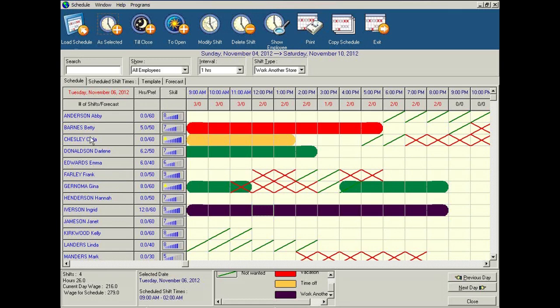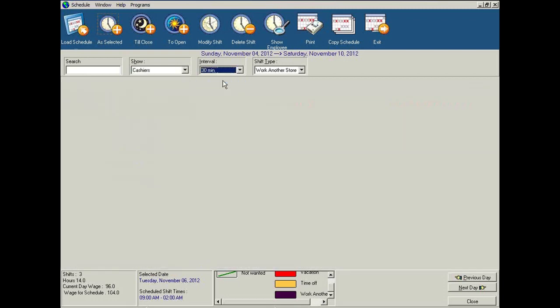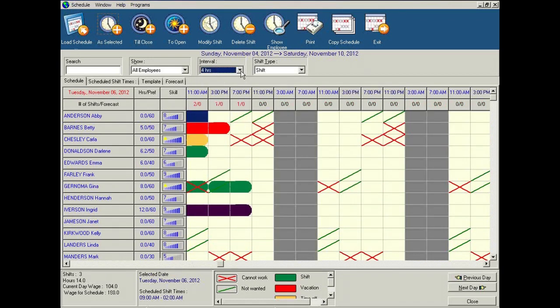Now, coming down below, we've got, obviously, the name of the employee, and it's all sorted by that. I can also do a search on a specific employee's name. I can also show by job position as well, so I can filter down that way. And also within this, we've got my interval. I can actually change it within here as well on the fly. 30 minutes, 15 minutes, 4-hour intervals, that kind of thing.